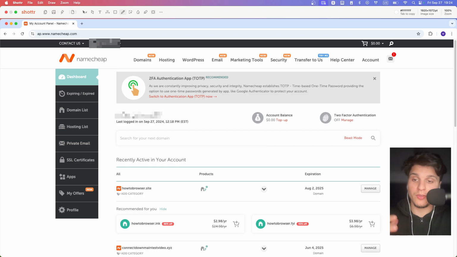But there are times when we want this turned off, when we want to transfer our domain to another registrar. I know that when I started on a different registrar, I wanted to transfer it, and it didn't work because I had this enabled. So I'm going to show you in this video how to turn this off.